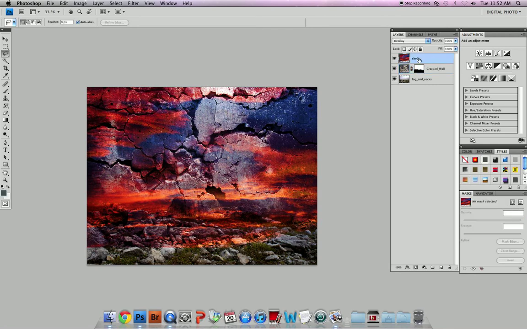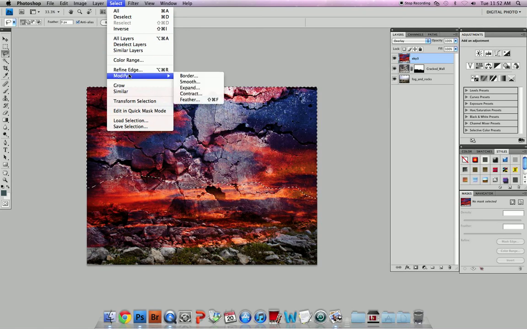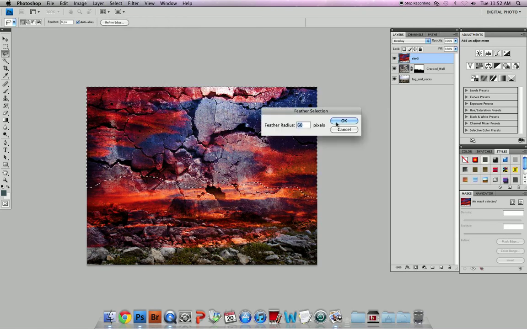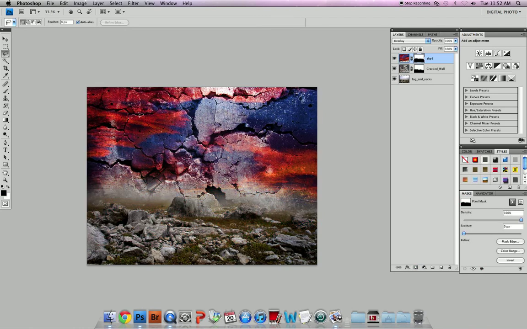I'm also going to go to my sky now and do the same thing. Do my lasso selection, do kind of a squiggly line there, do the whole selection, select, modify, feather, put that at 60, and then I'm also going to put a mask on the sky as well, so it starts to blend into that.